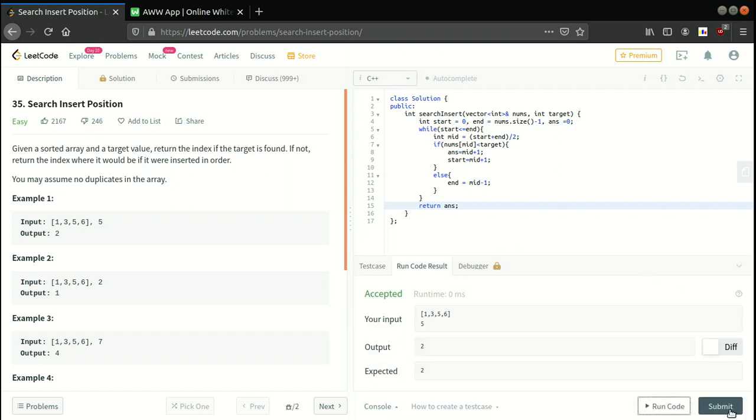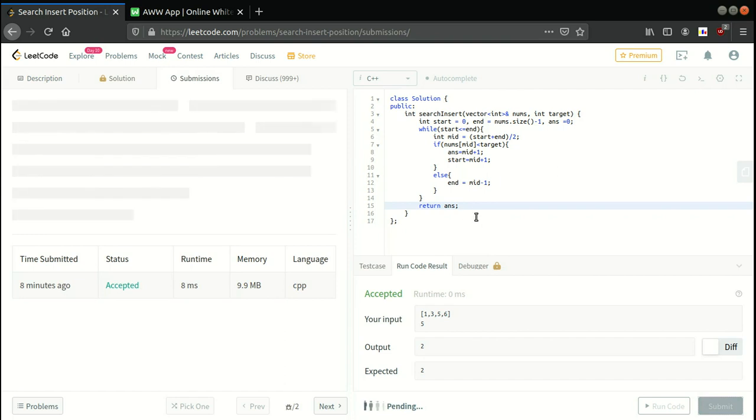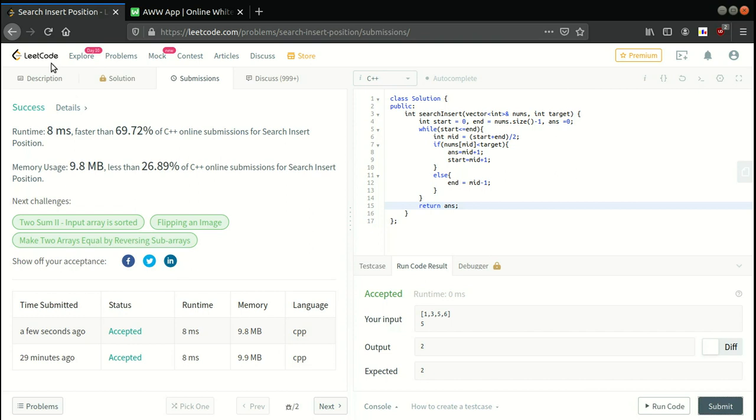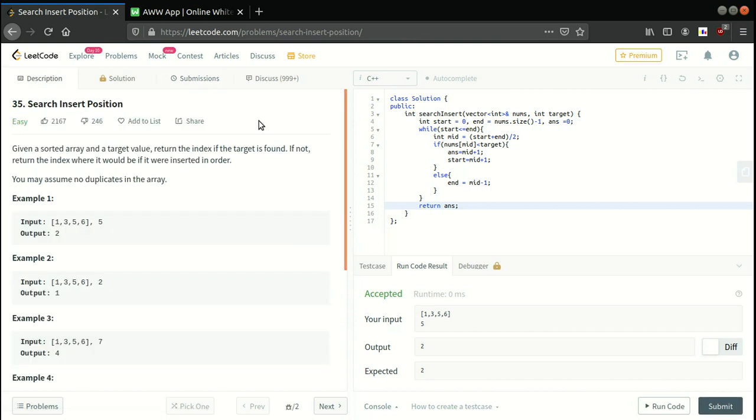Okay, so let's try running our code. Okay, so let's submit it. So this was a very simple binary search based approach.